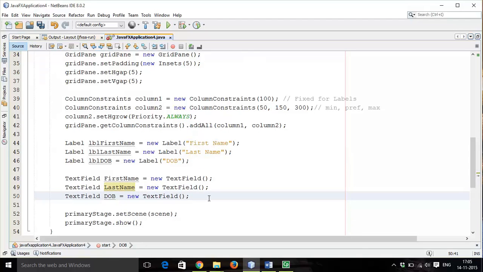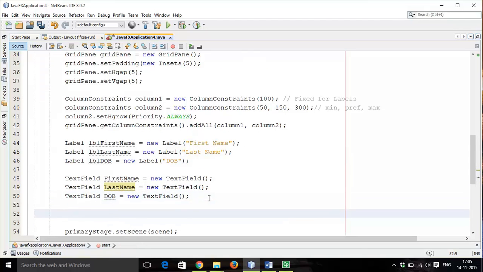Now add these labels and text fields into GridPane. Before that I will declare one more button. So button, I will add a save button equals to new button. Give the name for your button, so I will say save. So save, this is button, save button.